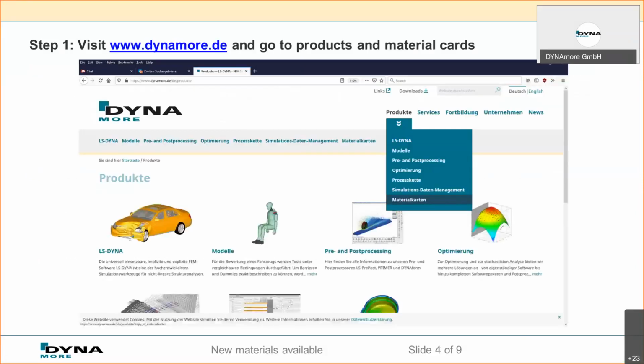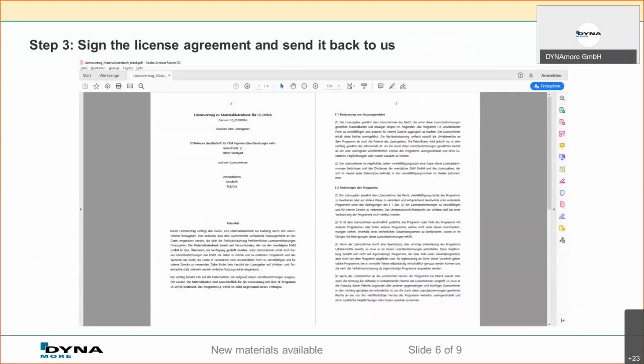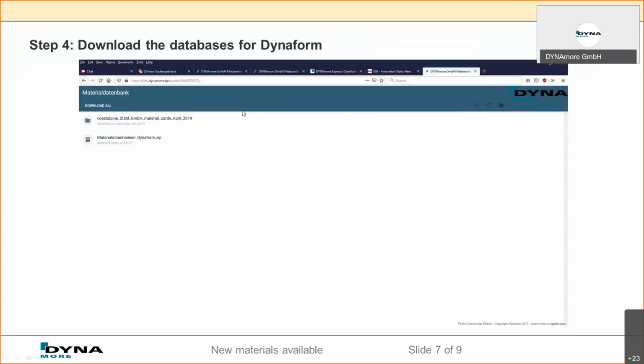So how can you get these libraries? First, visit our homepage and navigate to Products and Material Cards. There you will find the contact data of our sales department, and if you write them an email, they will send you back a license agreement. You have to sign that. Please note, the material cards are free of charge, but we need a license agreement to ensure that everything is correct. If you send it back to us, we will provide you a download link, which leads to our file sharing system.